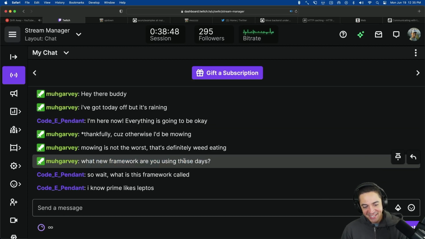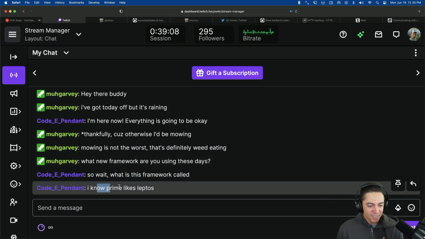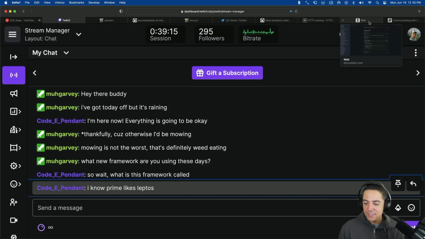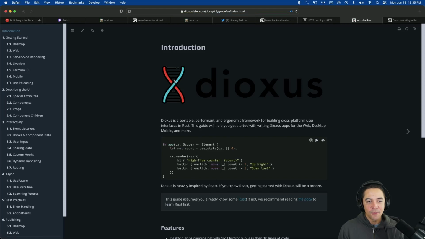What new framework am I using? I'm still on Rust with Dioxus. It's not even cool anymore. On tech Twitter, the new hotness is OCaml, right? And Reason and Melange or something is the build tool. So wait, what is this framework called? Oh, it's called Dioxus. I know Prime likes Leptos. Yeah, this is Dioxus. Dioxus is the one.